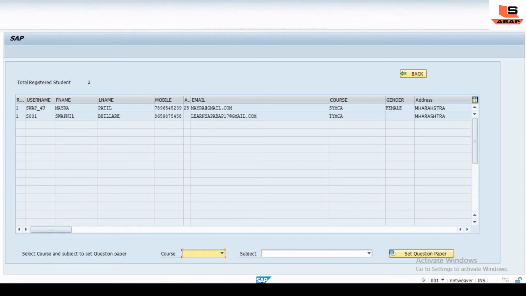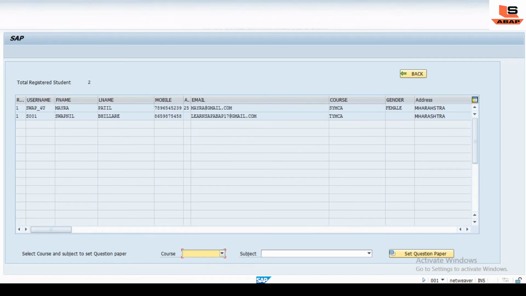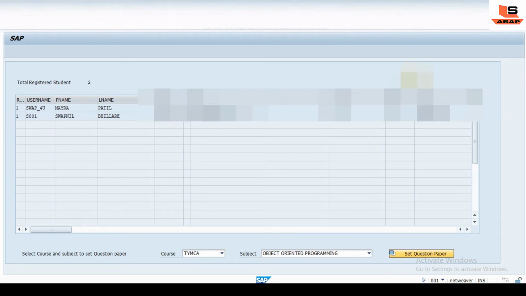So as I already told you, this is the default screen. This screen can be seen by any teachers. So now here the teacher will select the course as TYMCA, as I am responsible for the TYMCA course. That is the reason. And then you will select the course which is object oriented, and we click on the set question paper.